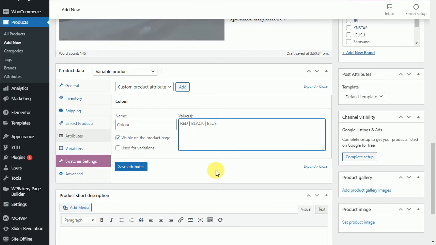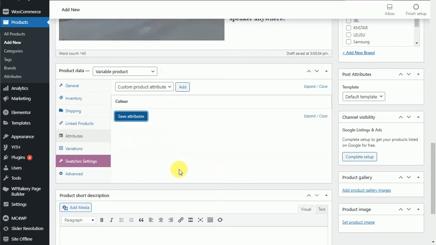That is interesting, isn't it? So now I am using used for variations. I'm ticking this, and once you have done that, please save. Please click the save attributes button. So it is getting saved. It is done and the attribute is saved.